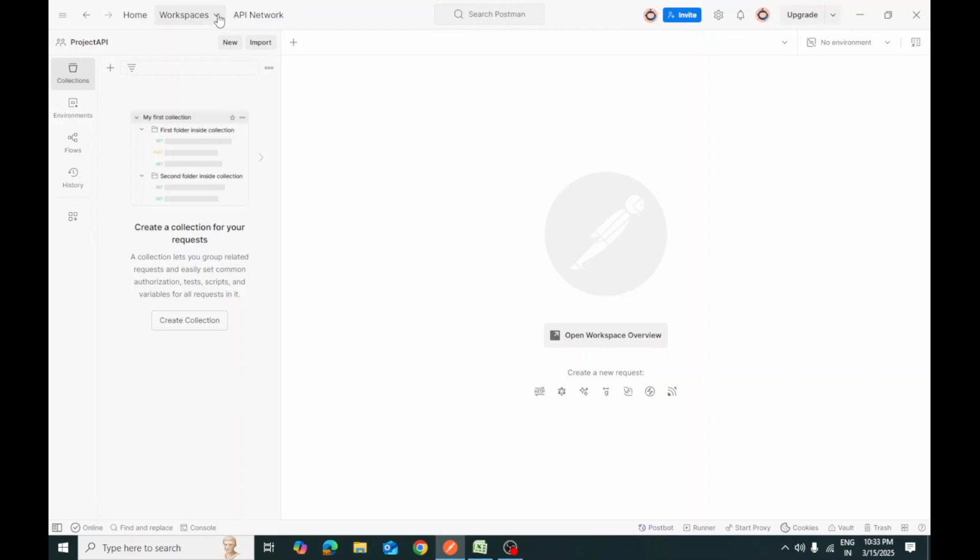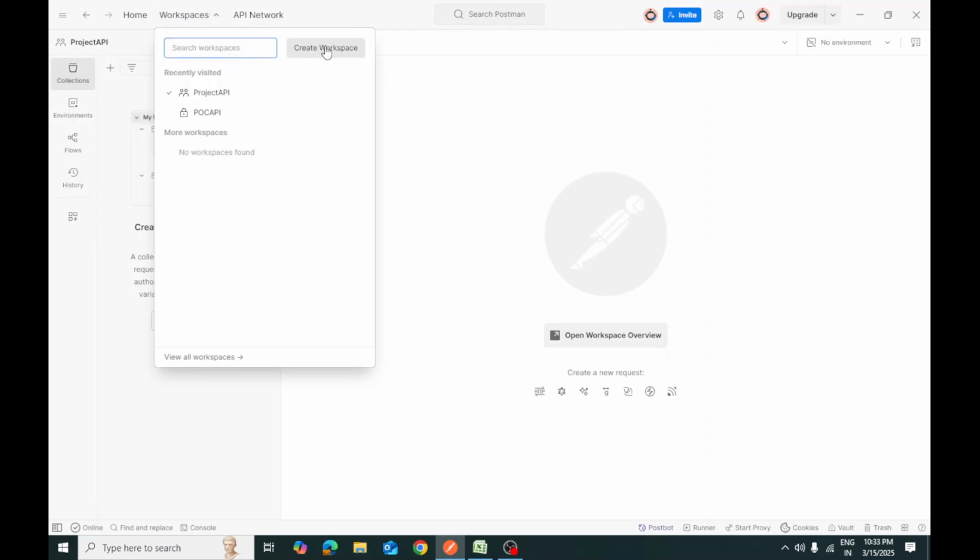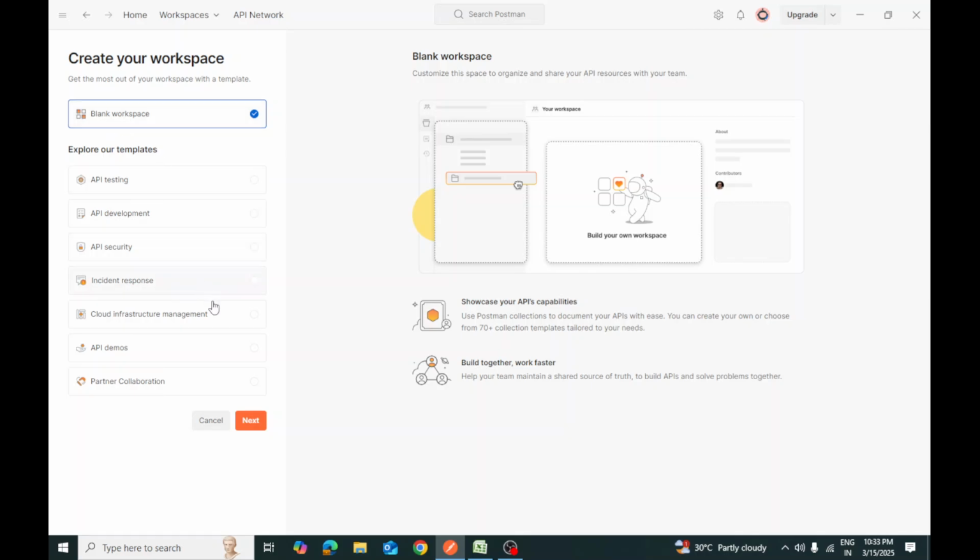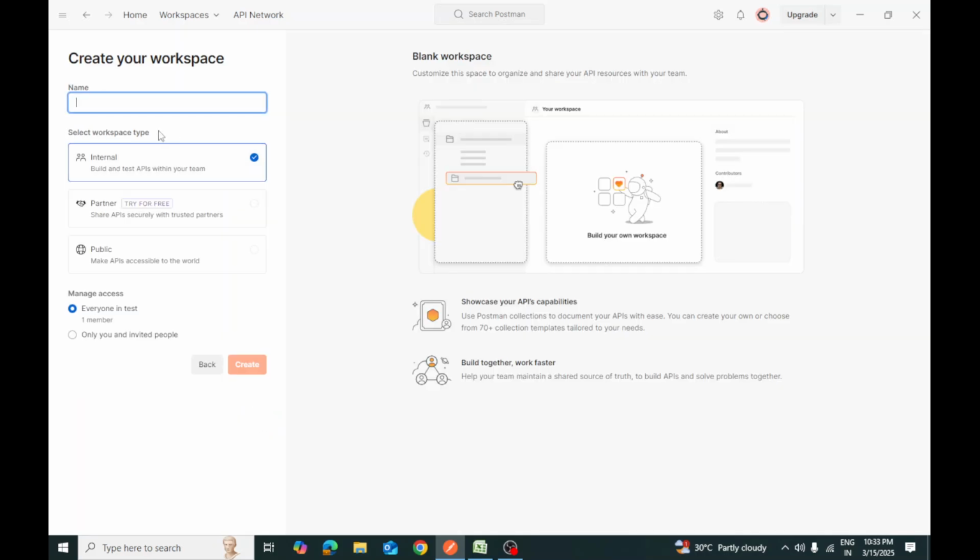So let me create a new project. Workspace, create workspace, and then select the blank one and click on next, and then I'm writing it as demo API and then click on create.